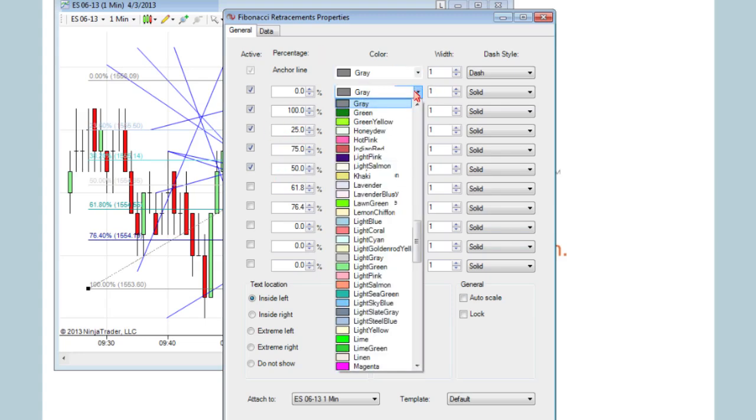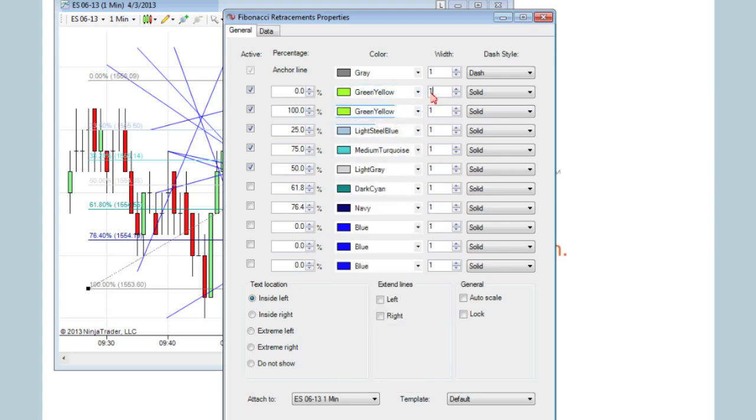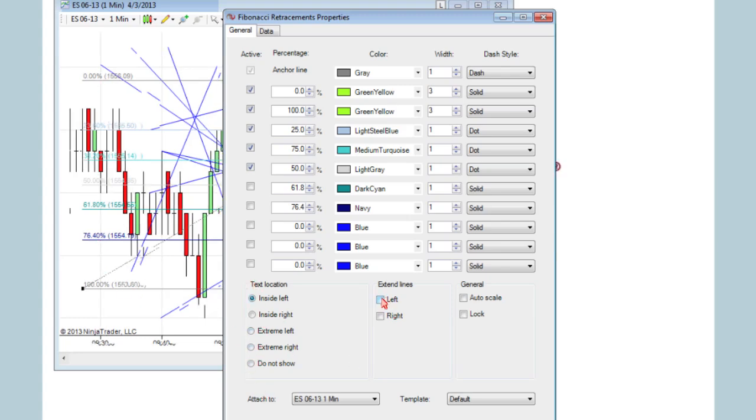All right, in the next step here, I also want to make my 0 and my 100 lines stand out from the others. So I'm going to set their color and their width to be different. And I'm just going to leave those there as solid. But let's go ahead and change the other ones to maybe a dot, so they don't stand out as much as my 0 and my 100. Other lines down here is the text. You can actually remove the text that you see here if you don't want it.